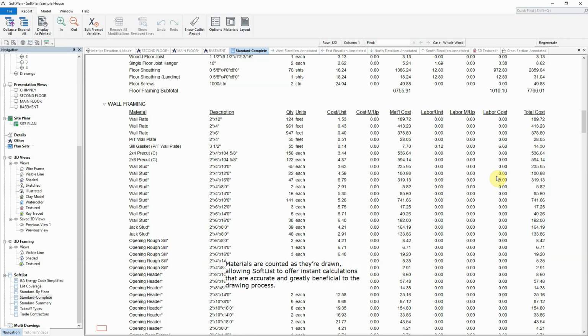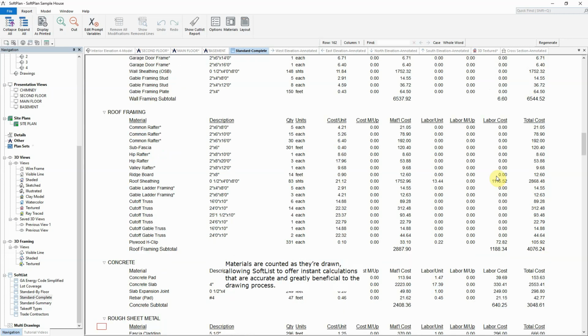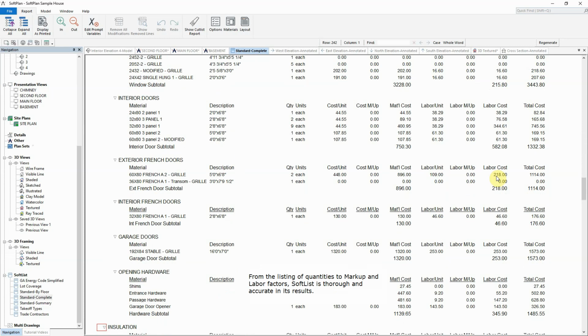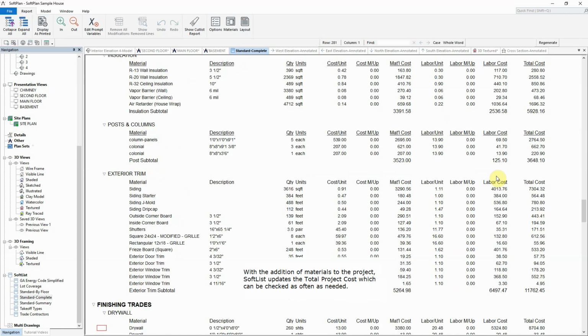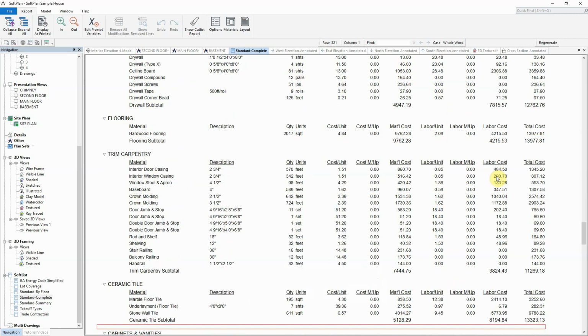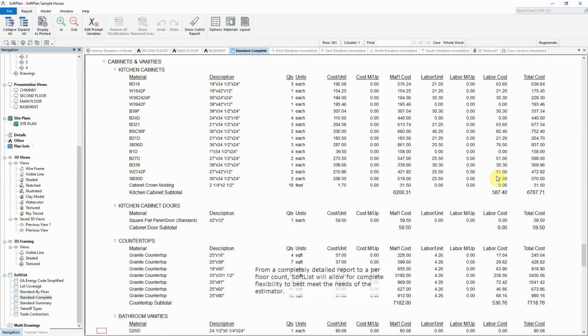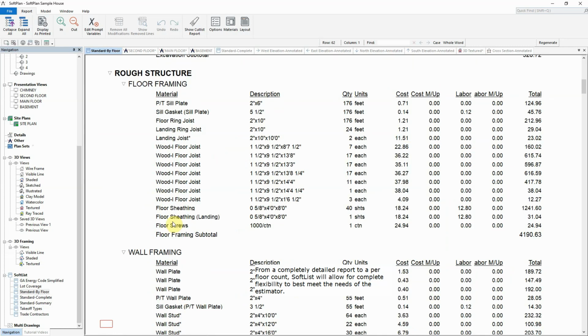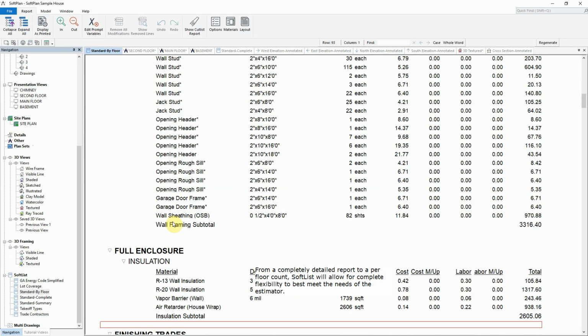Materials are counted as they're drawn, allowing SoftList to offer instant calculations that are accurate and greatly beneficial to the drawing process. From the listing of quantities to markup and labor factors, SoftList is thorough and accurate in its results. With the addition of materials to the project, SoftList updates the total project cost, which can be checked as often as needed. From a completely detailed report to a per-floor count, SoftList will allow for complete flexibility to best meet the needs of the estimator.